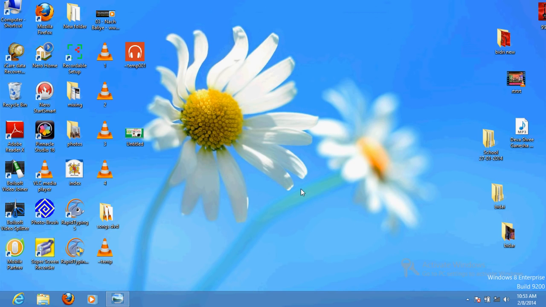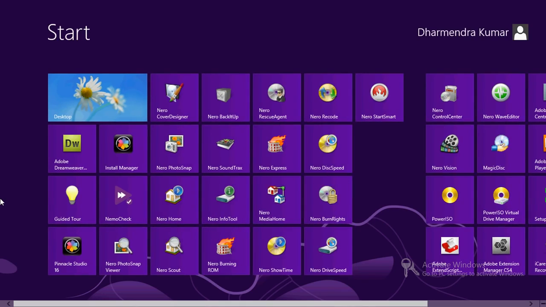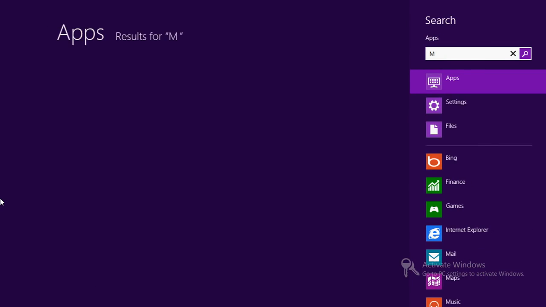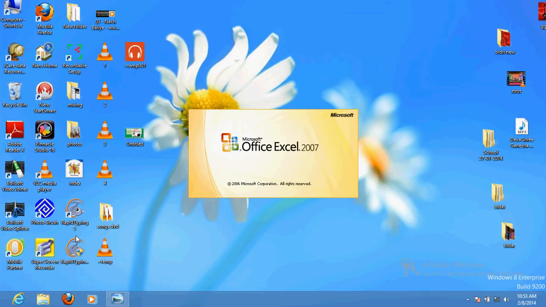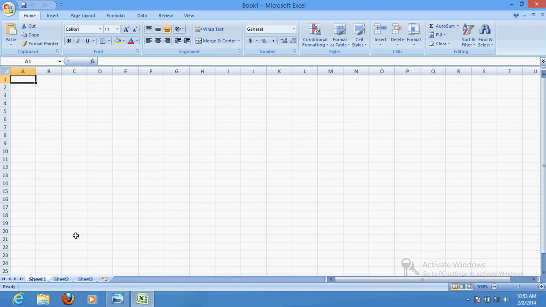Okay, so for that we need to open a blank MS Excel sheet. Suppose here I'm going to create a simple billing software for a Kirana store, a general store. First of all we write the name of the Kirana store.